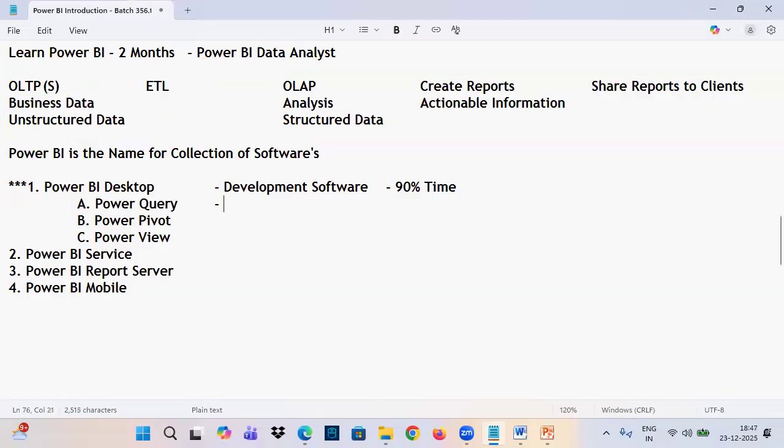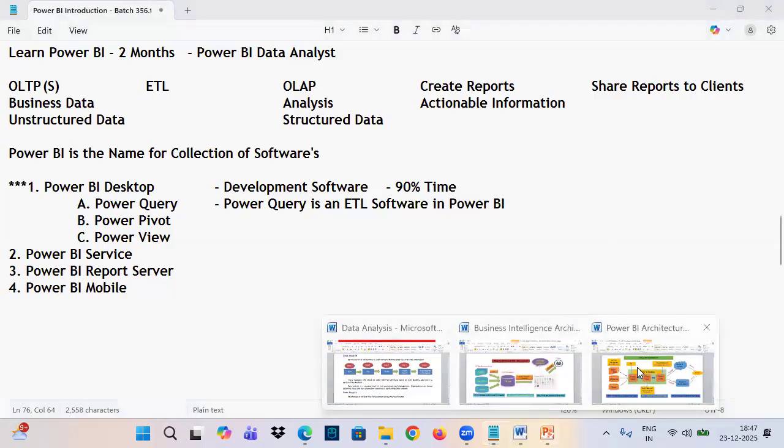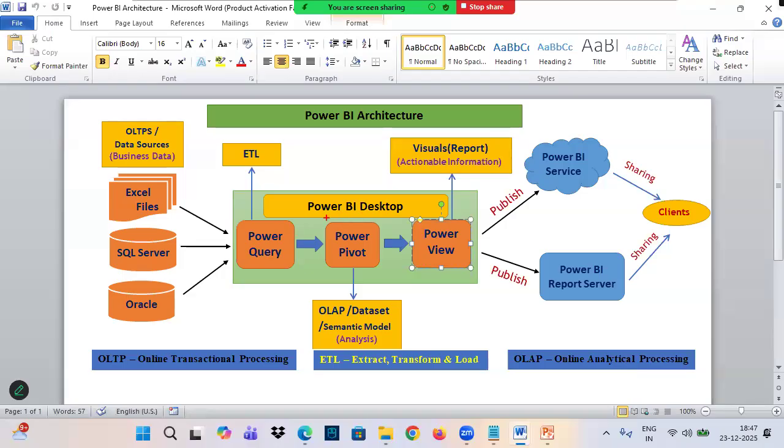Write that point. Power Query is an ETL software in where? Power BI. In order to do ETL in Power BI, the only place you will do it is Power Query. Try to understand. So in Power Query, you will do what? ETL. The Power Query software will connect to the data source.